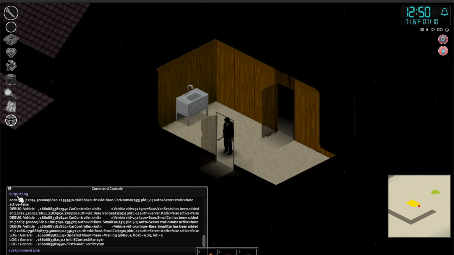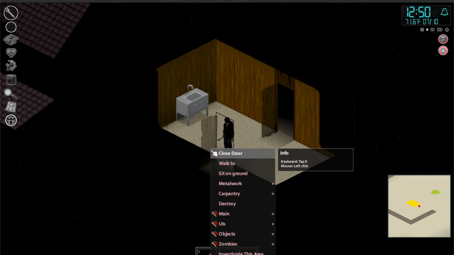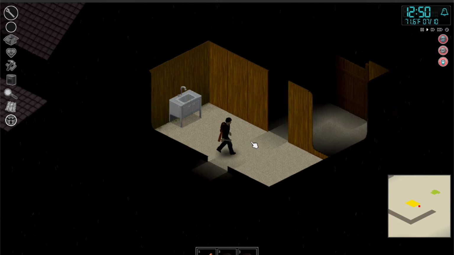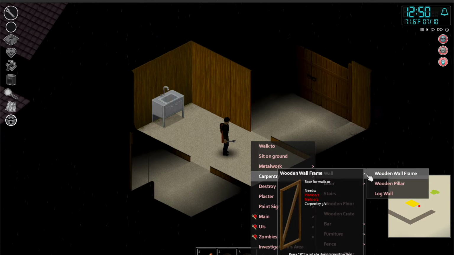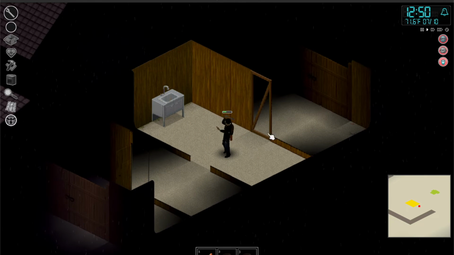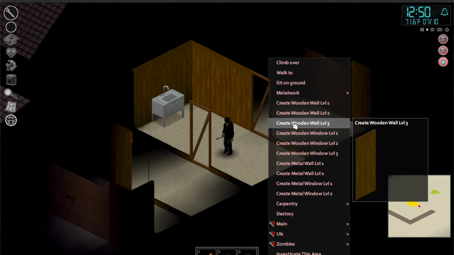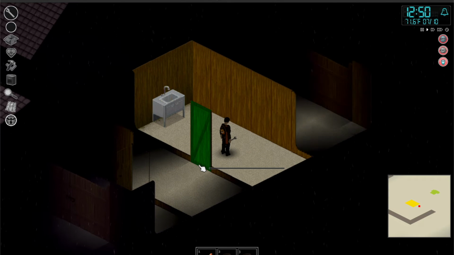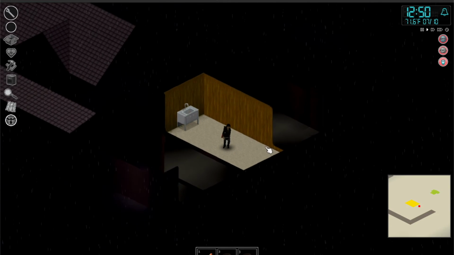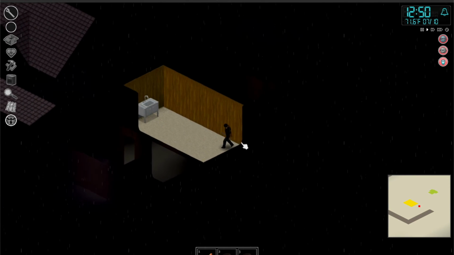So let's reload back in here. Now get rid of the console. Alright, so what I'm going to do is I'm going to destroy these doors. And I'm going to use carpentry to enclose this entire room. There is absolutely no more enclosed you can get than actually having solid walls on 4 sides and a roof. There's no window, no nothing. As you can see, this whole thing is totally enclosed now.